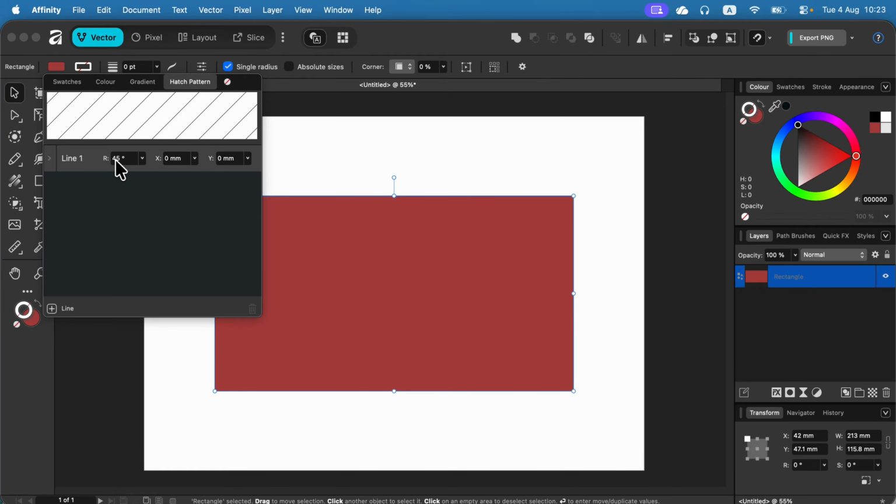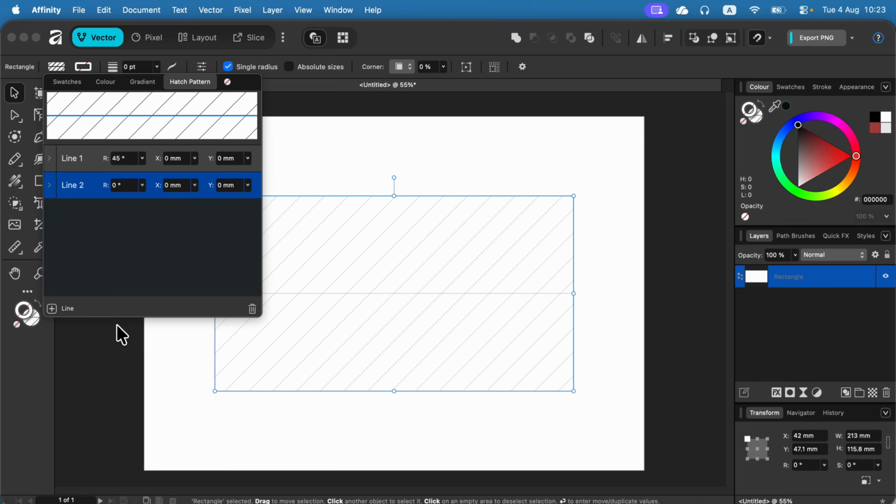Keep in mind, we can add multiple lines. So now I got second line, angle 0. I can make this 45 as well. And we got X and Y, so we can move it to the right or move it up. So I can move it, let's say 5 millimeters to the right. And this way, this line is not exactly same as the previous one. It can be 10, just like that.